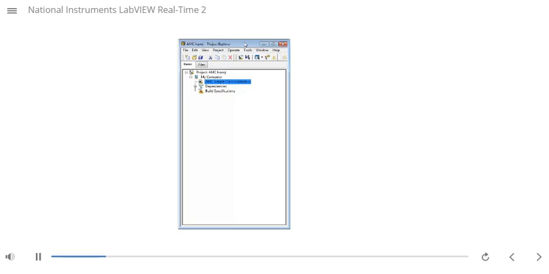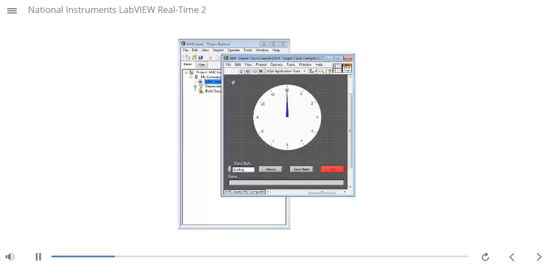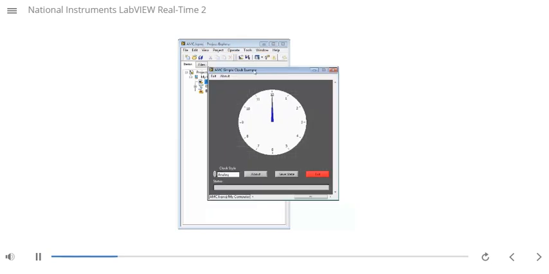Let's take a look at an example of the Asynchronous Message Communication library in action. Here's a simple project I created that contains the AMC simple clock example that ships with the AMC library. Let's open it up, and we'll give it a run. What you'll see is that the clock updates once per second, and that's going to happen on a periodic basis without any user input necessary.